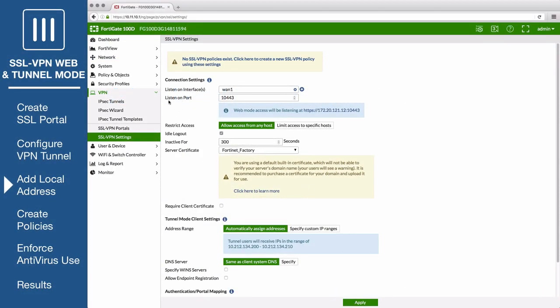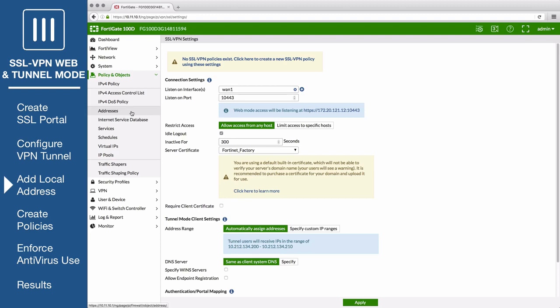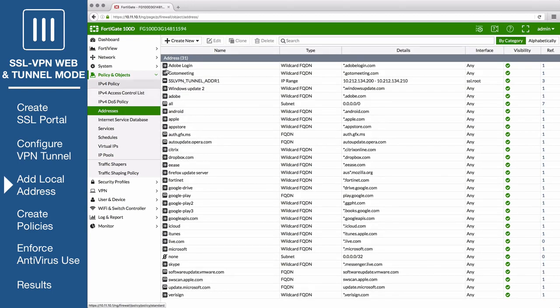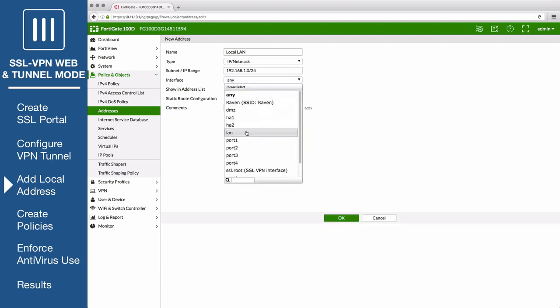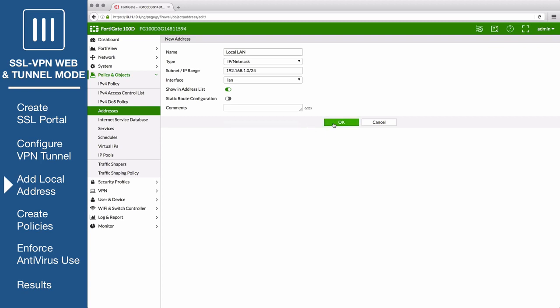Now go to Policy and Objects, Addresses, to add an address for the local network. Set the type to IP netmask, set the subnet IP range to your local subnet, and the interface to your internal port interface. Save the address.